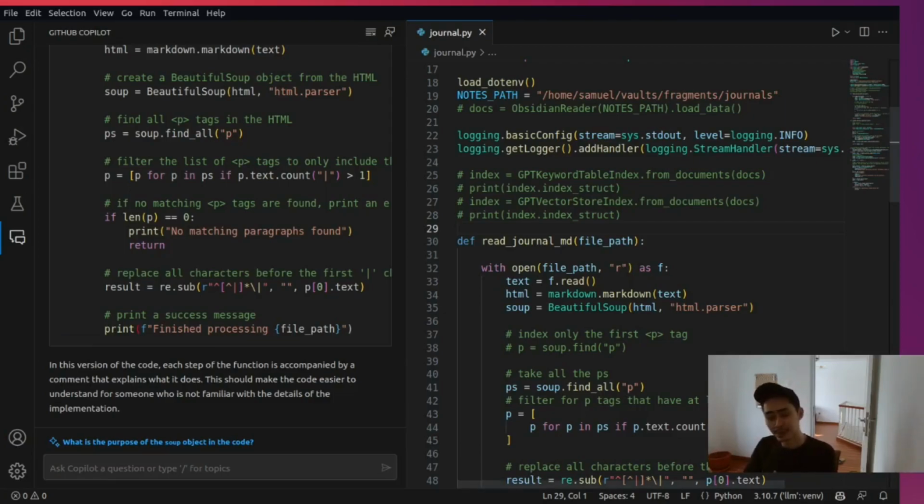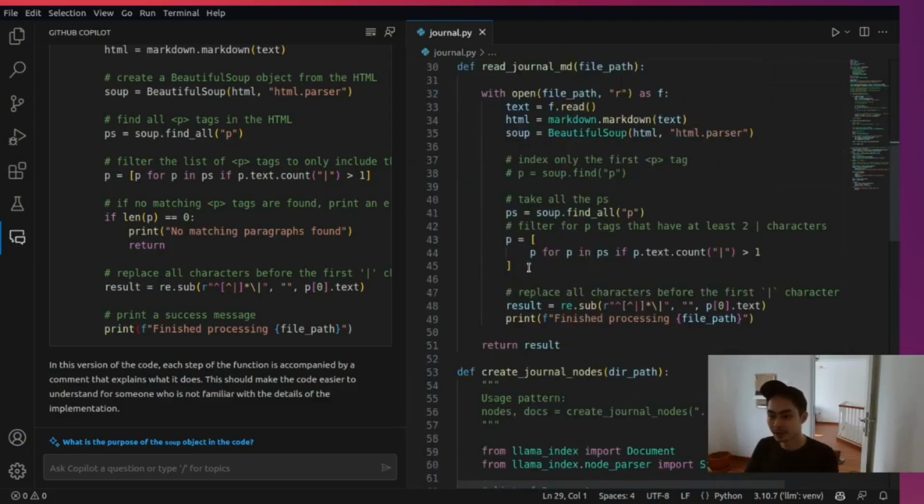Now we can also do some serious refactoring with Copilot Chat. I can highlight a line of code. Let's say this one. Now, if I'm new to Python, I'm not familiar with this kind of syntax here. This is a list comprehension, p for p in ps if p tags. So I'm not familiar with that, and I prefer not to see that for whatever reason.